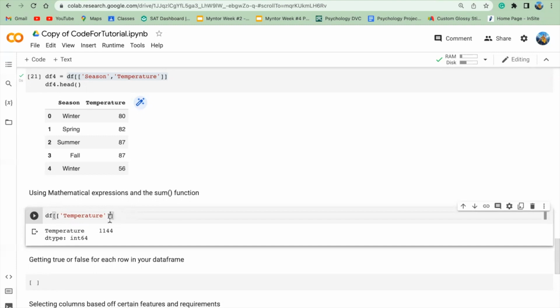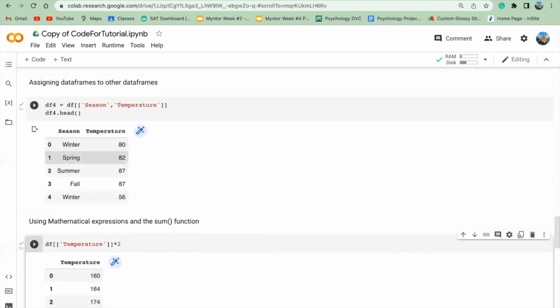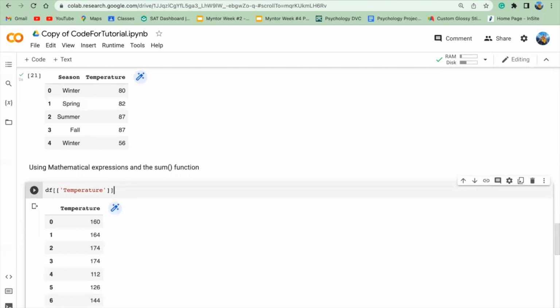So yeah. And you can also use mathematical expressions. Let's say I wanted to divide all the temperatures by 2 or something like that. If I wanted to do that, look at this. You guys see that? I multiplied all the temperatures by 2. 80 times 2 is 160. 82 times 2 is 164. So you can do mathematical expressions. You can also divide by 2. You can even mod by 2, if you all remember what mod is, right? But for now, I'm just going to keep something there. That looks better.